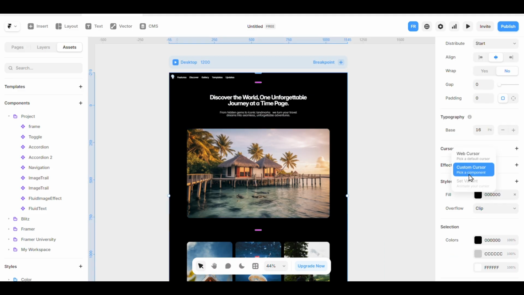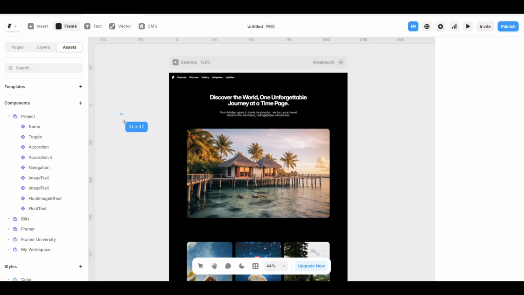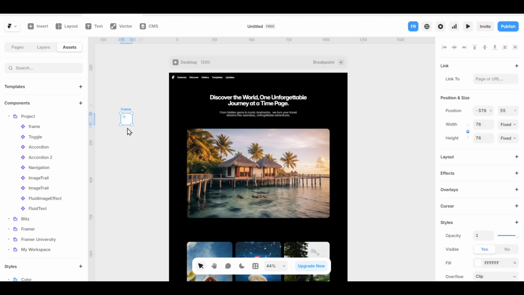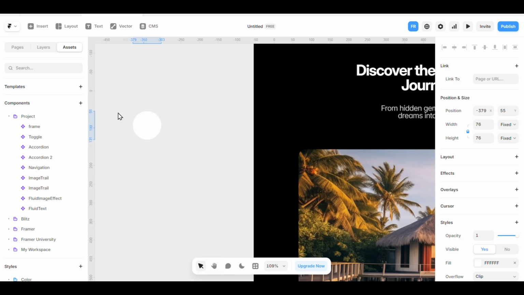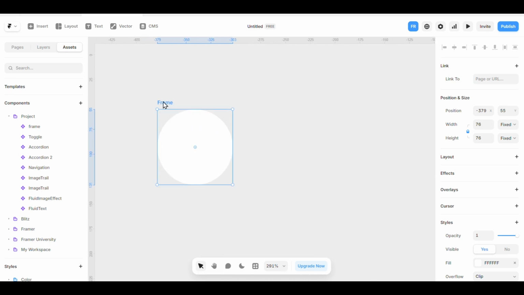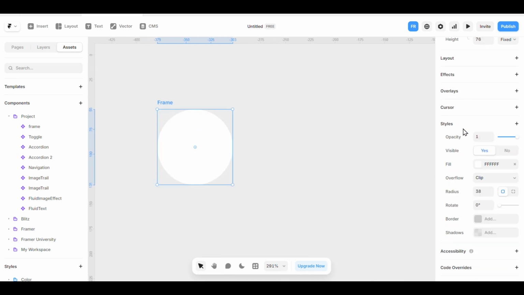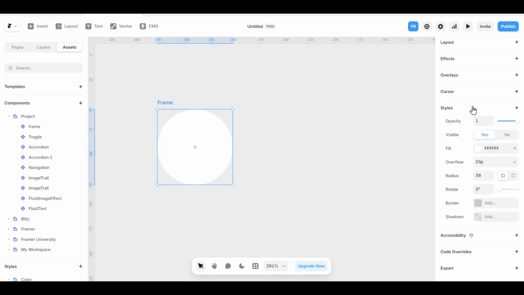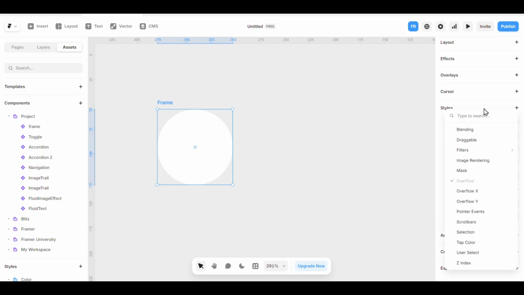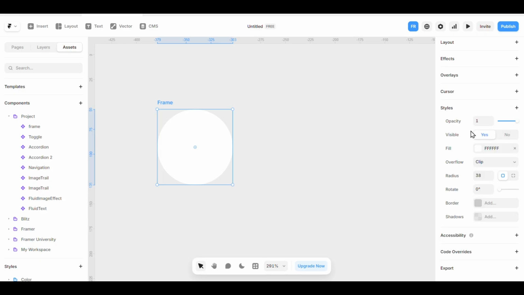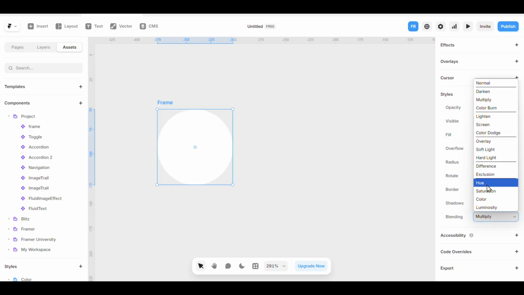Now, let's create our own custom cursor. For that, we need to create a cursor component. First, create a frame. Then add full roundness so it becomes a circle. For that X-ray effect on the cursor, we need to change the blending mode of this frame. To do that, go to the right panel, click on Styles, then Add Blending. In Blending, select Difference.